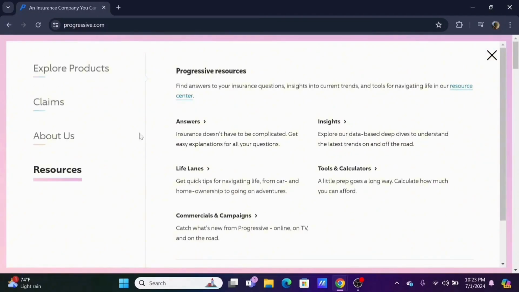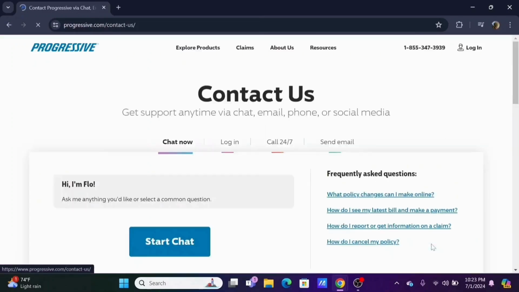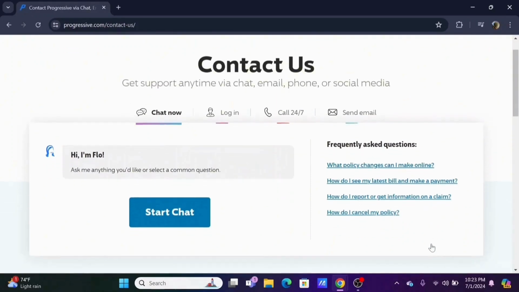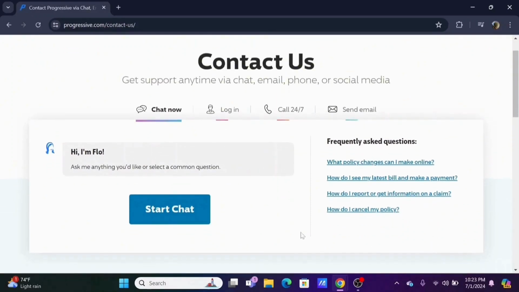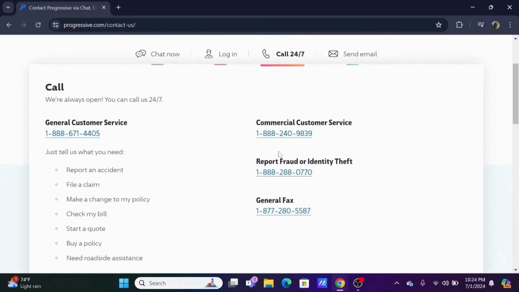In your resources at the bottom, you should find the option that is Chat Now. You can tap on it. If not, just click on the Contact Us button. Once you are in here, you can tap on the Chat Now button and select Start Chat and type in about the addition of renters.